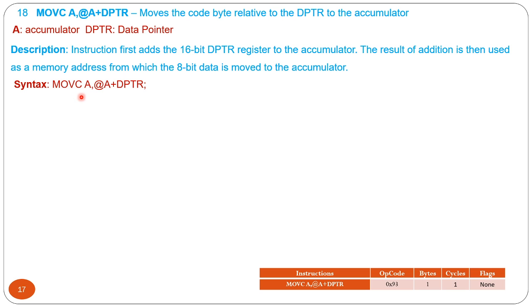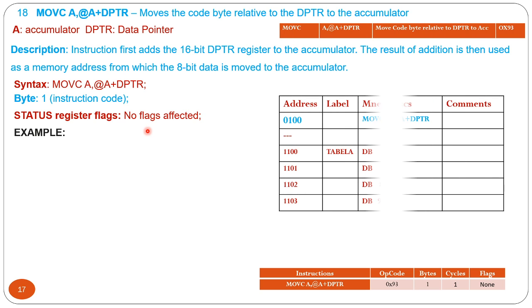MOVC A, @A+DPTR is the syntax of this instruction. It is a 1-byte instruction, and it will not affect the status register flags. No flags are affected. The meaning is A gets the content at address A plus DPTR: move the code byte relative to DPTR to the accumulator, having the operation code 93H.